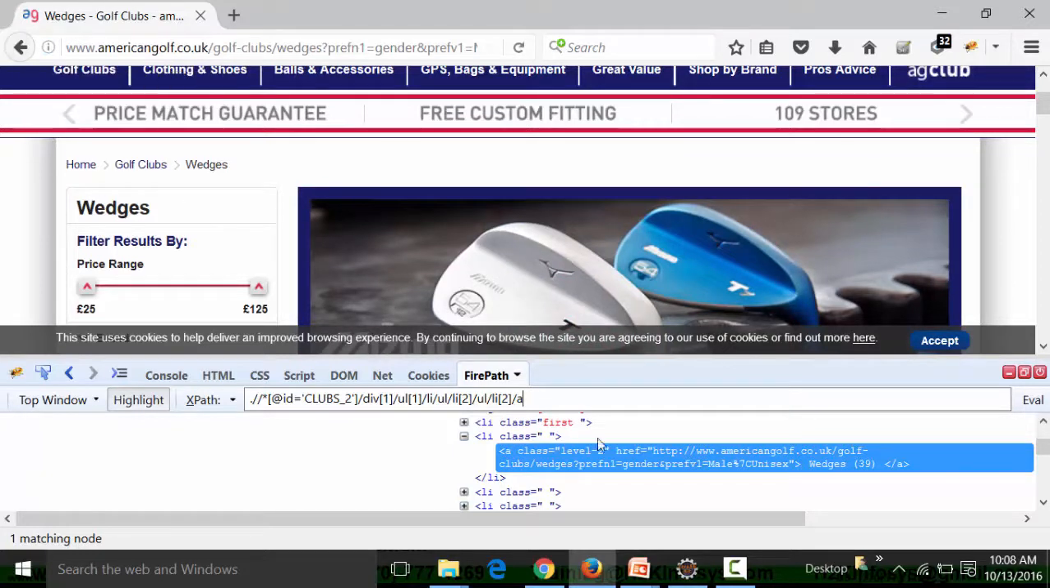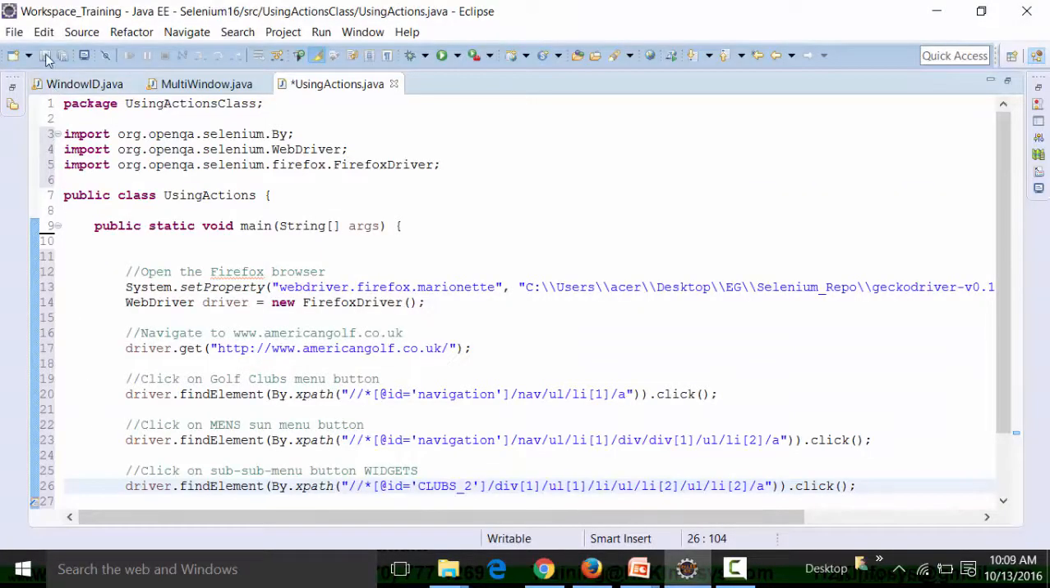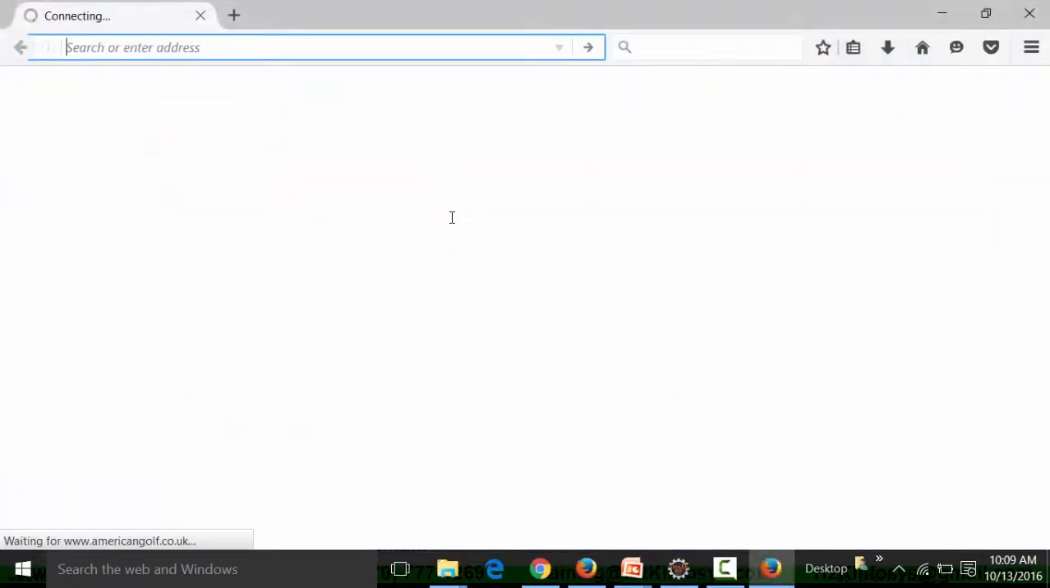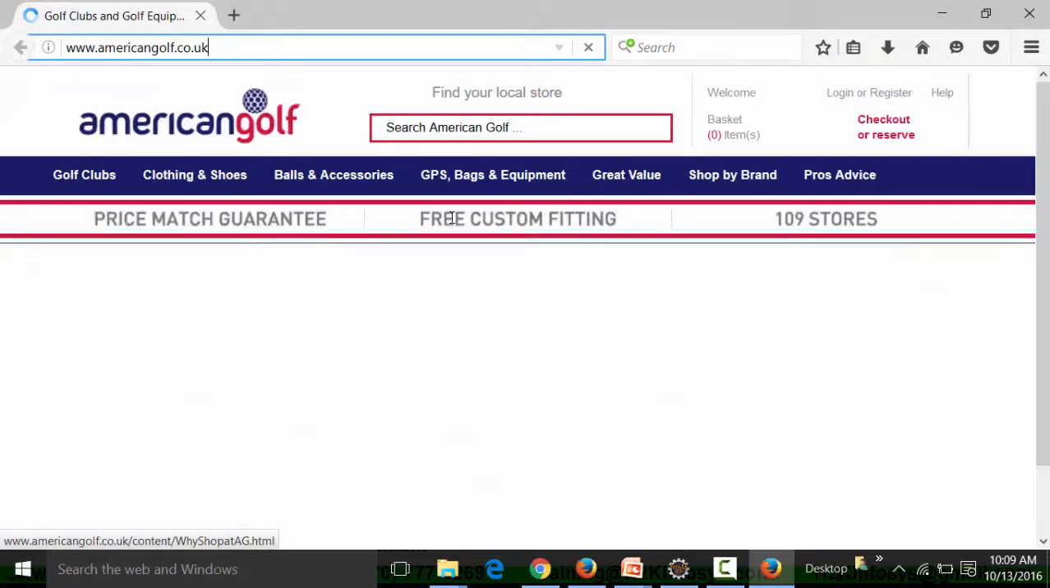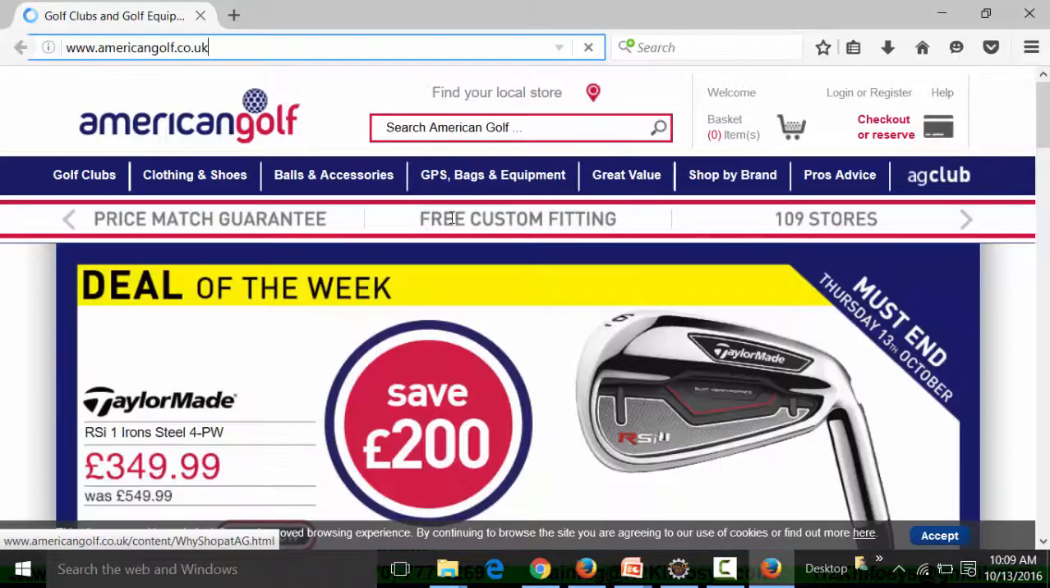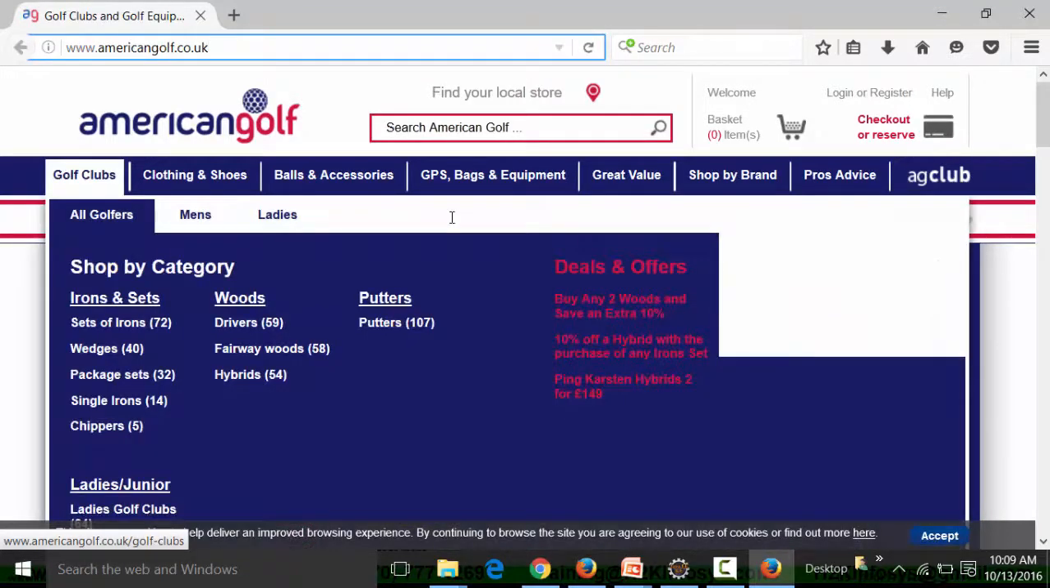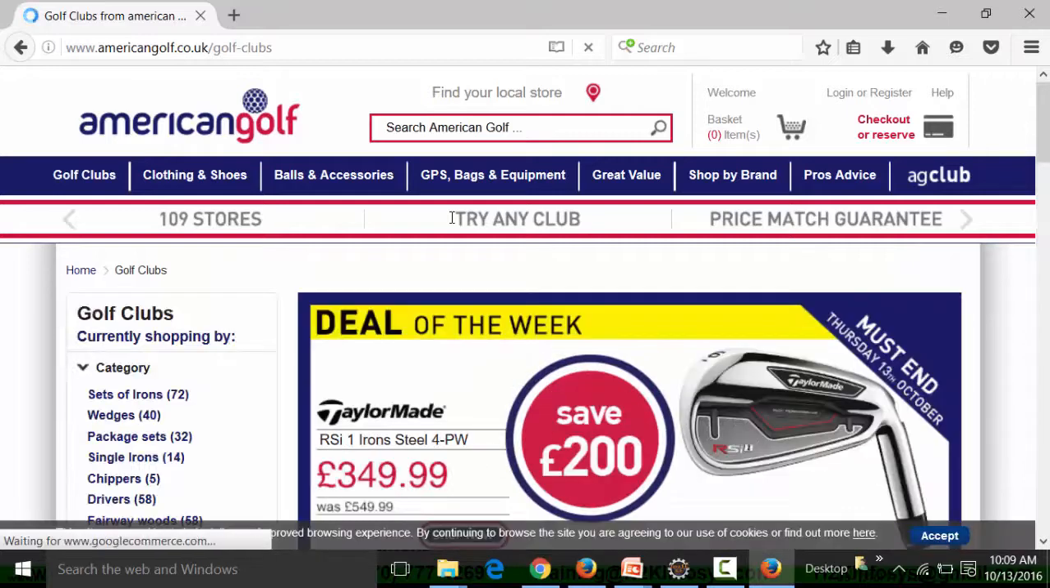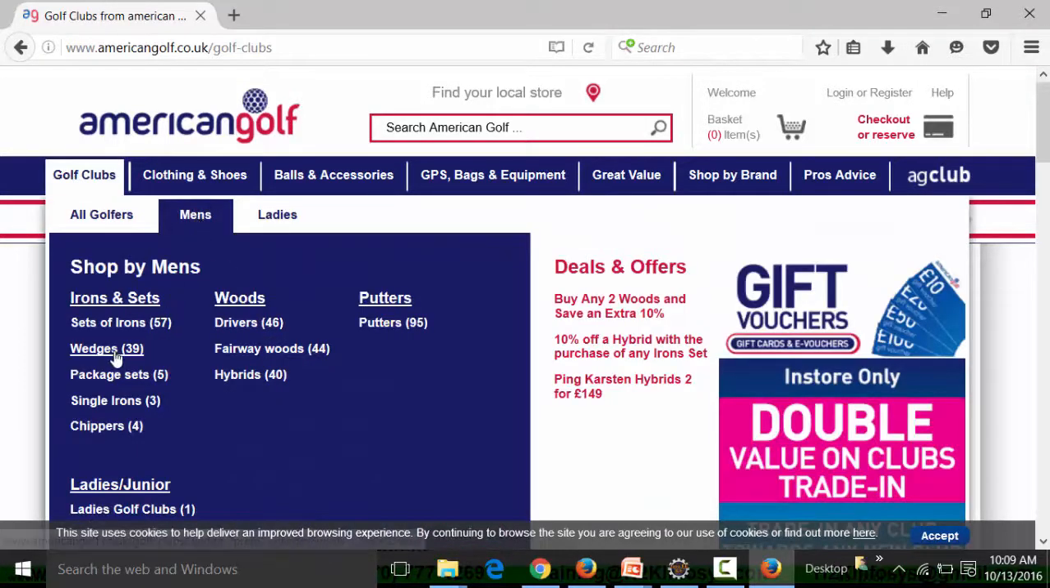Okay, so that is my expectation, so I will run this class file. It opens up americangolf.co.uk and still is downloading the page. So if you see out here, it has clicked somewhere else. It has clicked on golf clubs. It has not clicked on the men's and followed by the widgets out here.